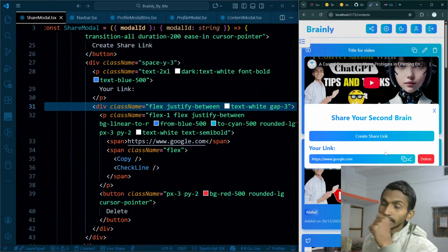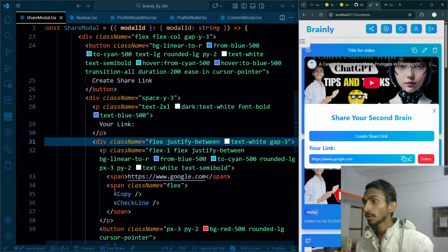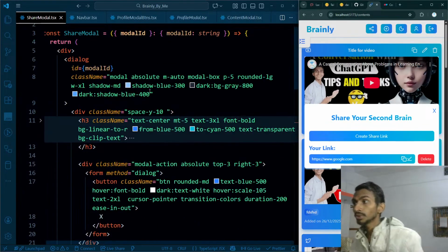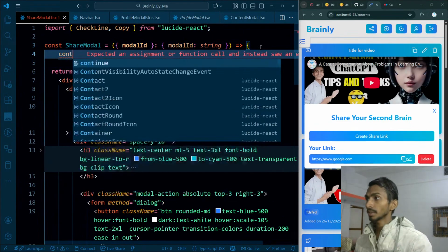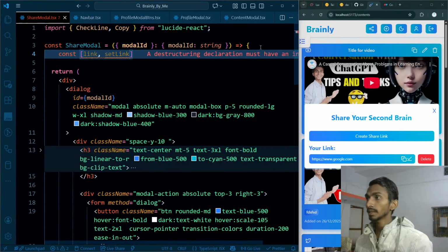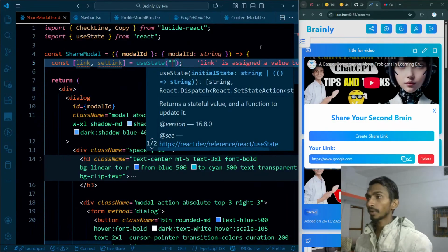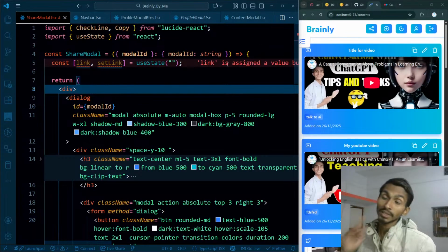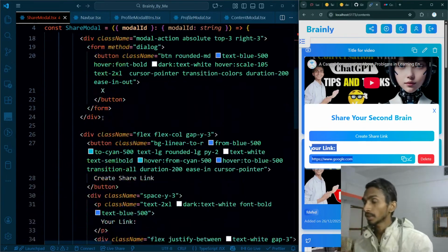Okay, how am I supposed to get it done? I will just simply get the link over here only. That means I don't need to worry about anything. Just one thing, few states that I need to have over here. The first state is gonna be const link, set link, and that's gonna be useState, and by default it's going to be empty. And what I'll be saying over here is that if I have the link, I have to show this particular part, otherwise I don't have to show that.